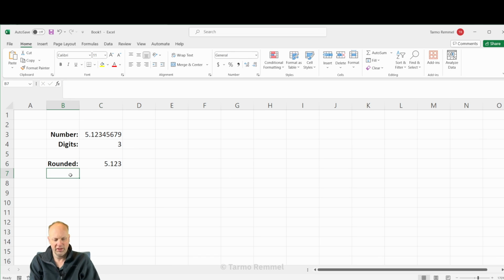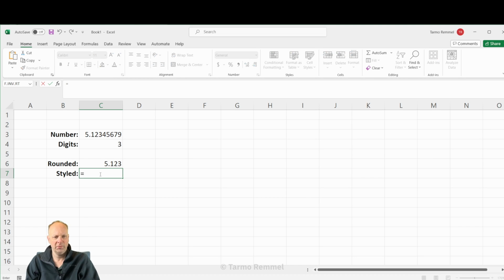However, what I can also do is put in a version that is styled, which means that it's going to look like it's rounded, but it's only changing how it is presented on screen in rounded form. So all I'm going to do is put equals C3, and I'm just going to copy the value from that cell into this one. Exactly the same value.